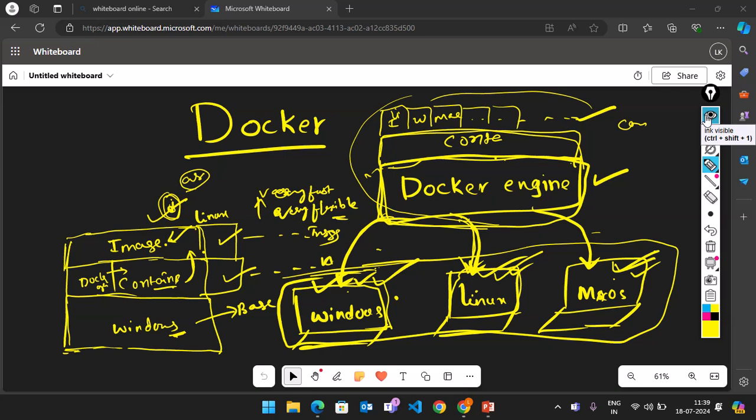Sir, one thing, sir. Yeah, sure. Sir, you mentioned the hypervisor in virtual machines. Like in Docker, we have the Docker engine, sir. Yeah, Docker engine is actually one platform. On top of this Docker engine, you can create the containers like that, yes.